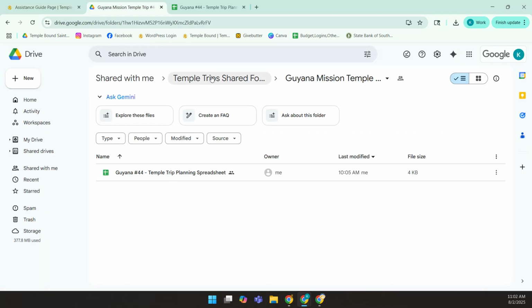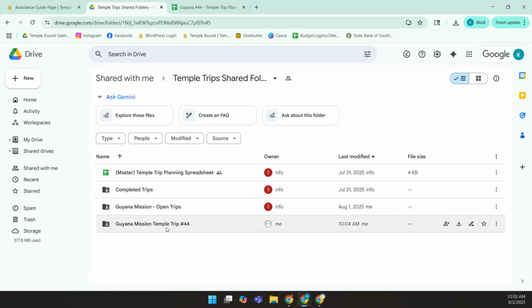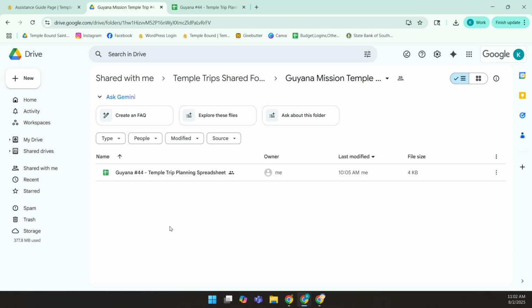This is a shared folder right here that we created. This is an example, obviously. This one's just called the Guyana Mission Temple Trip number 44. When we create this folder and you open it up, we're going to share that with the group leader. There'll be a temple trip planning spreadsheet inside of this folder.